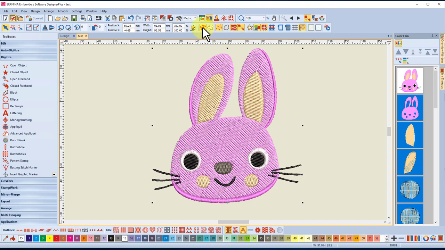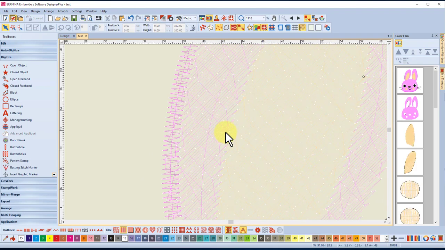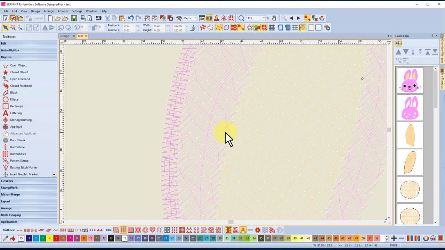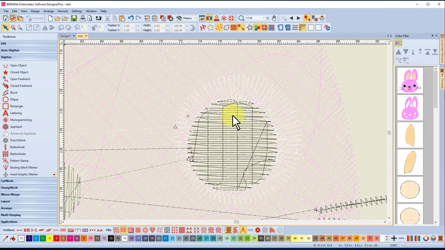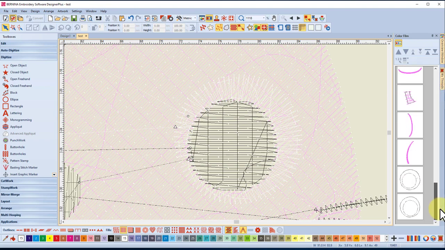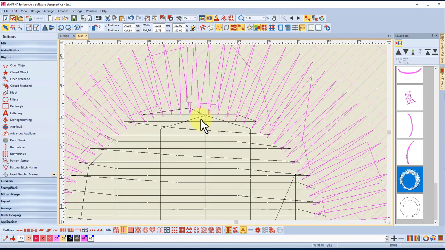If I go back out of True View again, click off so nothing's selected, and we zoom in here, where can I find a contrasting color? Down here with the black and white, probably better. It has actually stitched that white. If I select the white, if I can find it, there we are. It has actually stitched that white over the pink, which I'm quite impressed with. But the black, if I zoom in, is just barely overlapping the pink.